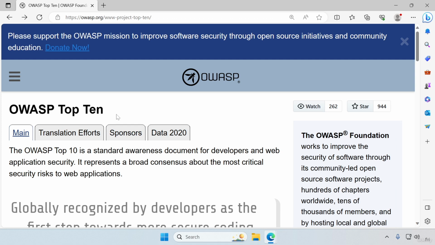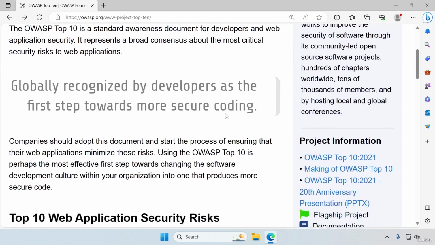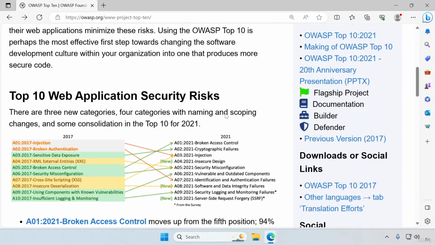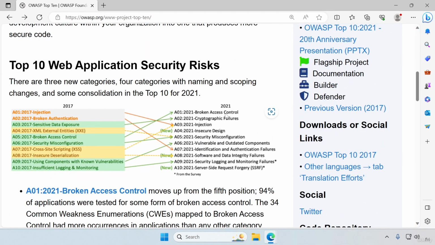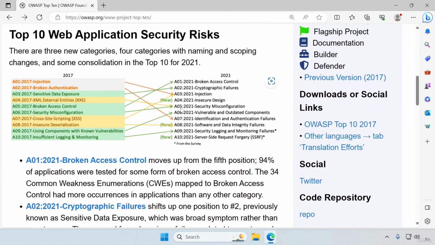Notice as we come to the top, we just see the OWASP Top 10. If we go ahead and head on down, scrolling down, we can see the top 10 web application security risks. Notice they have it for 2017 over here on the left, and then 2021 on the right. These green arrows that you see in between these are actually going to tell you which ones have moved up as well as which ones have actually moved down.